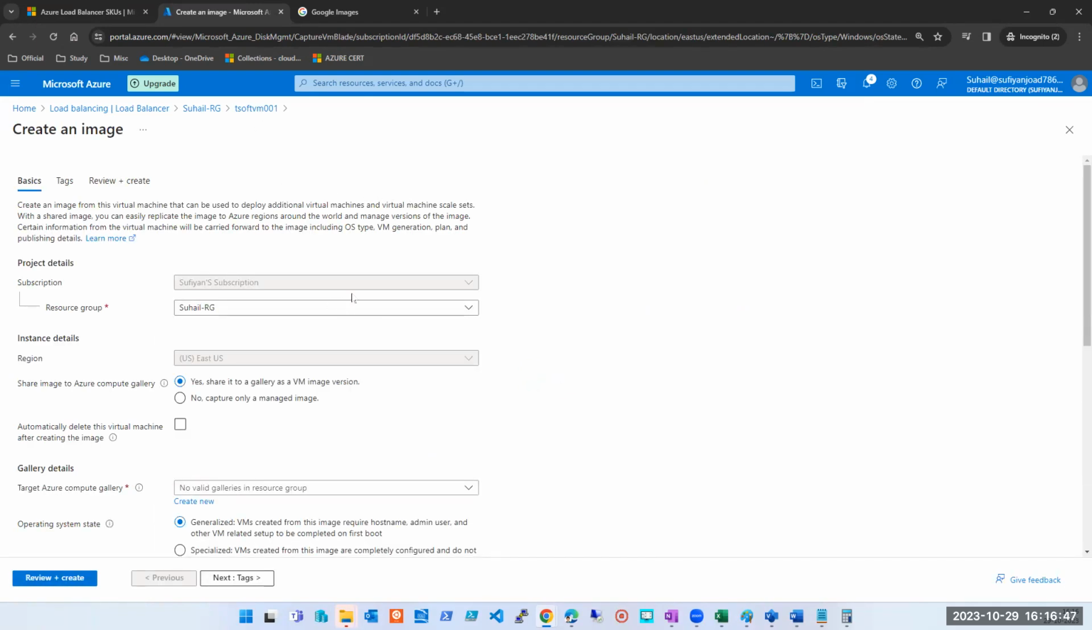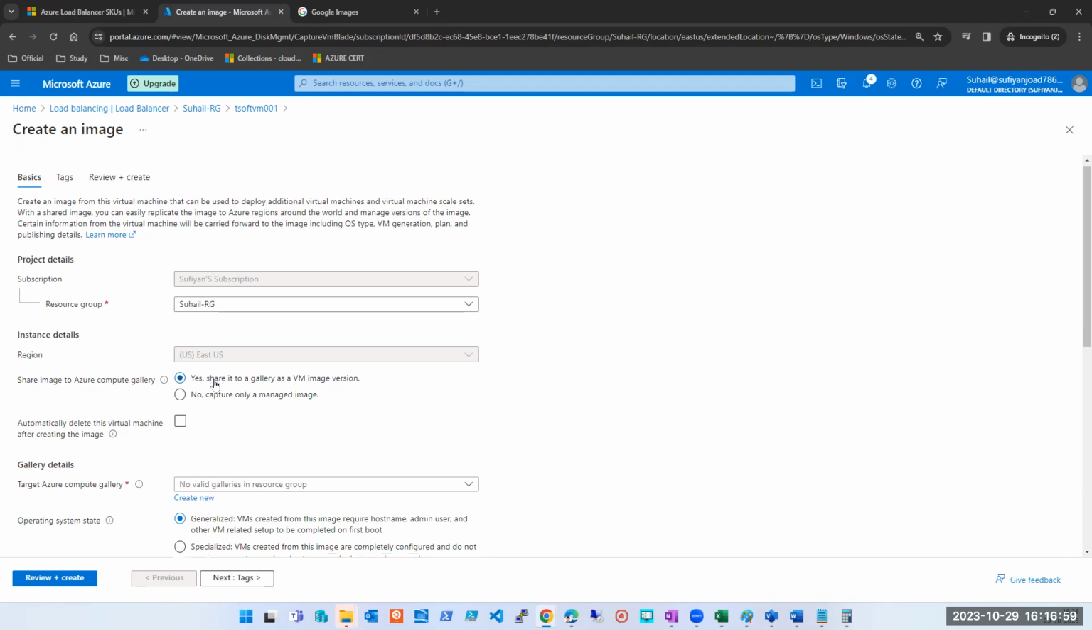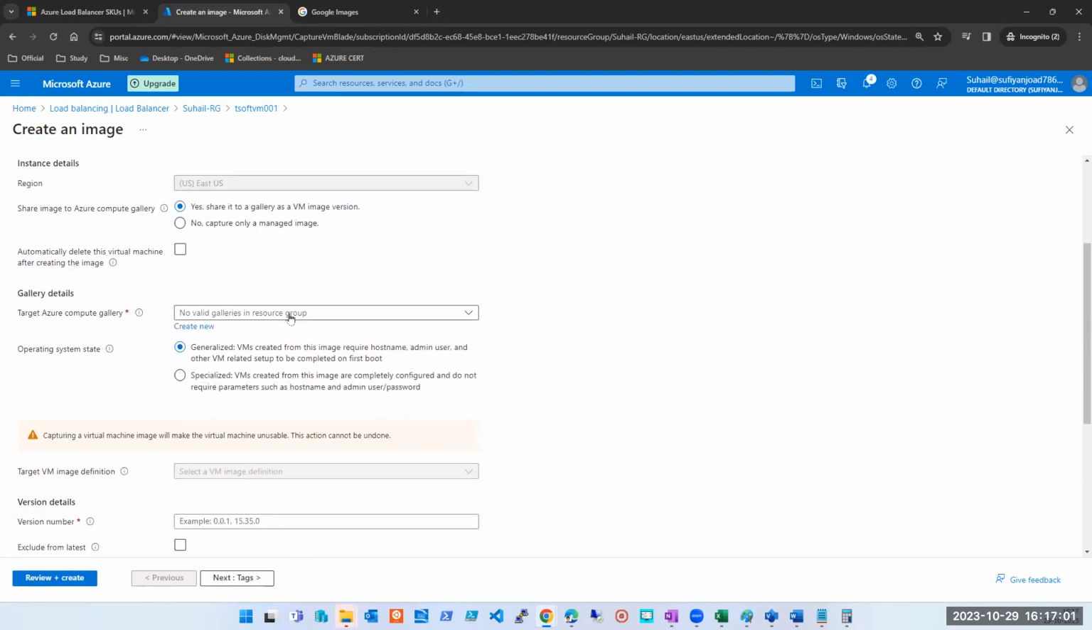This is my Tsoft machine. I'm keeping it in my resource group. Yes, share to the gallery as a VM image version. If I only capture, then it will not be an image version. So I want to create this image version so you guys can use it.